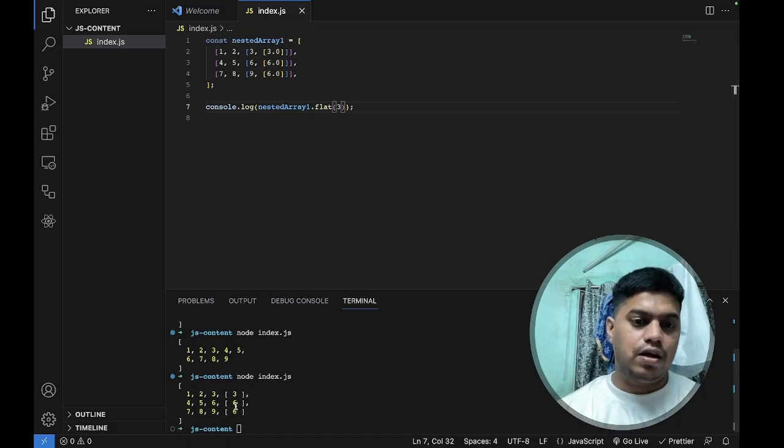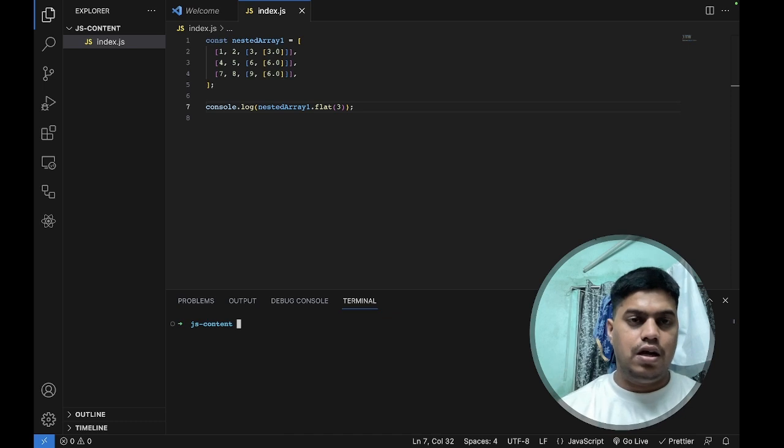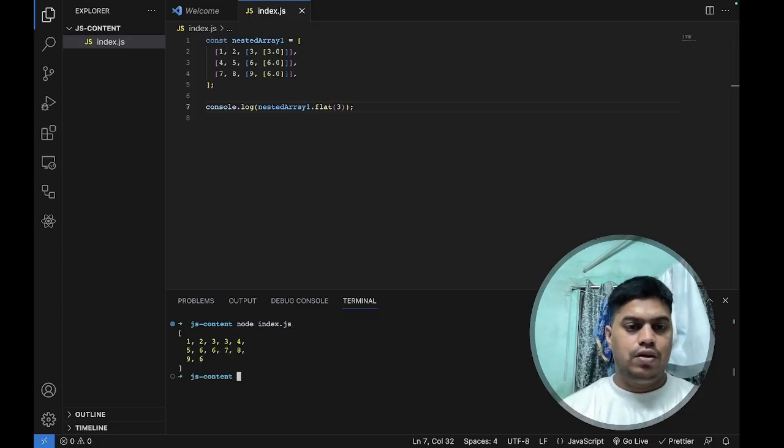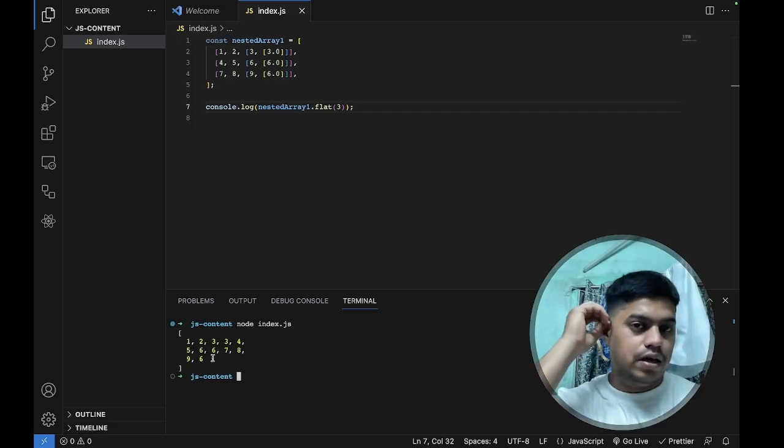But we can see our third level of nesting here, and to remove that third level of nesting we need to pass in the depth. Let me clear this, and we should see 1 2 3 3 4 5 6 6 7 8 9 9 in our output. Here we can see 1 2 3 3 4 5 6 6 7 8 9 9, as expected. It is working.